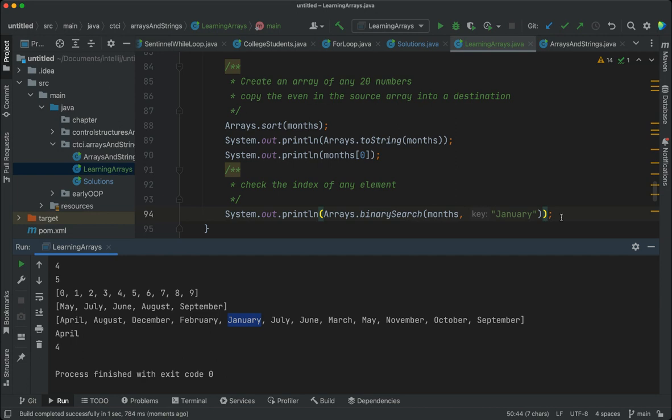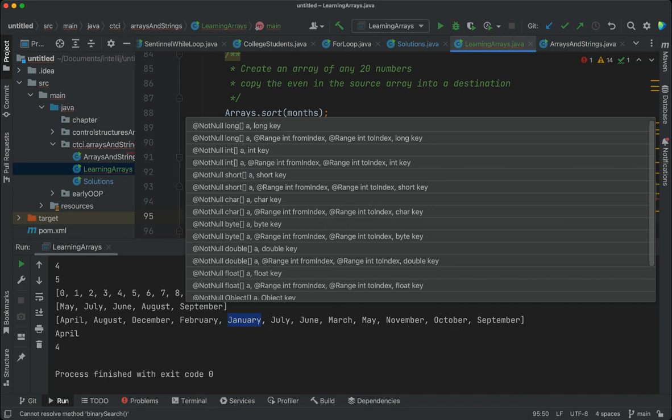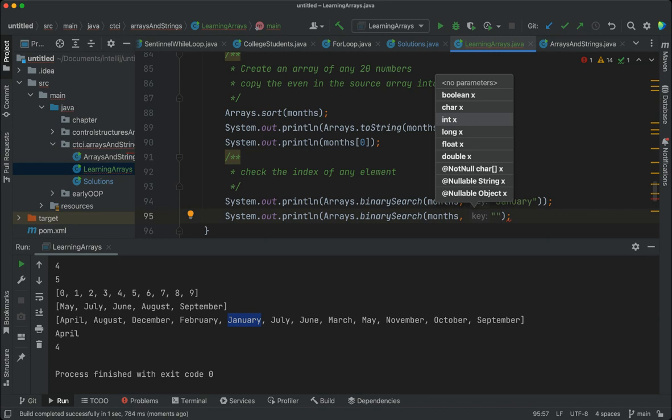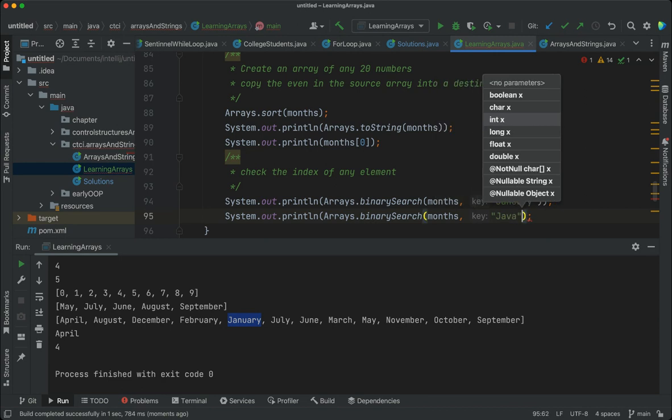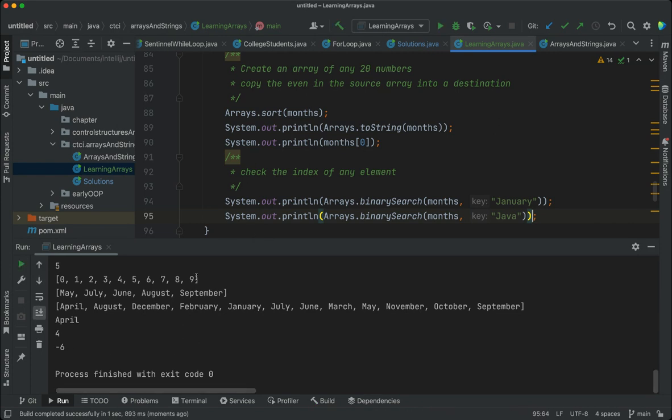Basically, it checks that it exists. Let's try to even check for something that doesn't exist. So Arrays.binarySearch, type that same months array. I want to check if there is Java. Let's run it now and see what it does. It says -6. So it gives us a negative value just to let you know that this element doesn't exist.